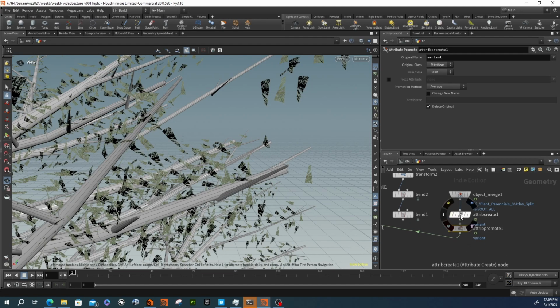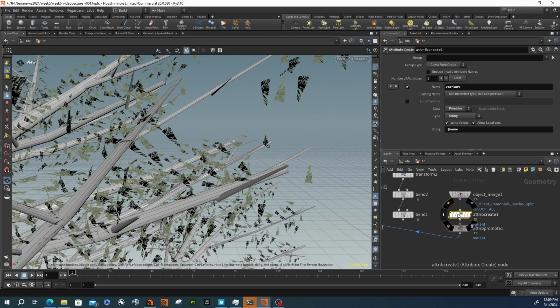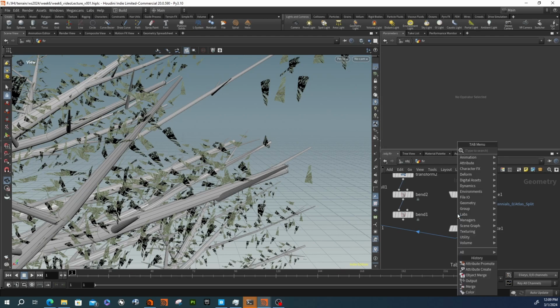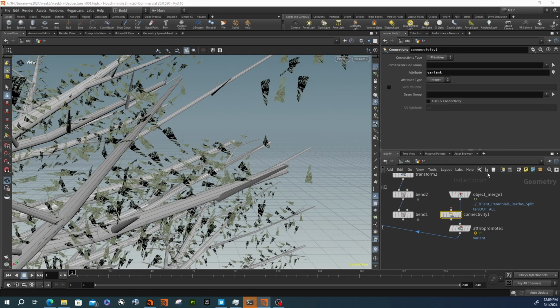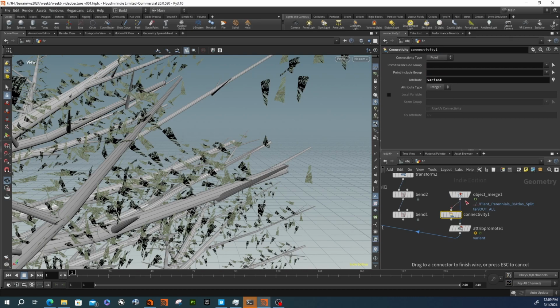So the next thing that I'm going to do is, instead of creating this attribute in this way, I'm going to use a connectivity, because this is going to give me an integer value instead of a string value. And instead of class, we're going to call this variant. Instead of point, it's going to be primitive. We probably could do that off of the point. Let's see what we get.